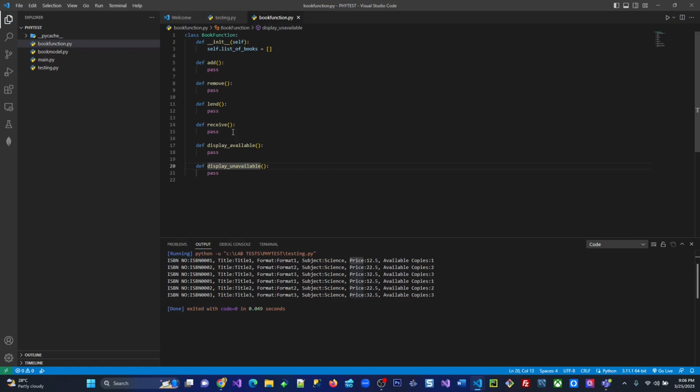So don't you feel that it's very easy if we create one instance of the book function? You can add, you can remove, you can lend, you can receive, you can display available, you can display unavailable, and we will create something called display all, just to show you easily. Find display underscore all. So this number of functions that you are going to have inside the book function class: adding, removing, lending, receiving, display all, display available, display unavailable. Right.